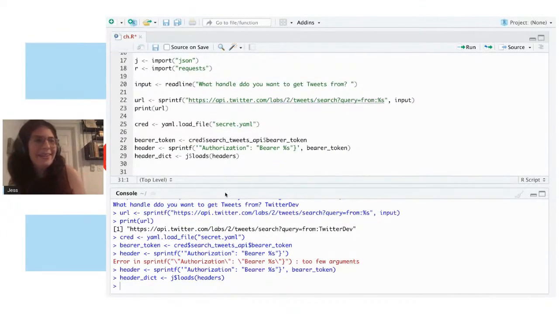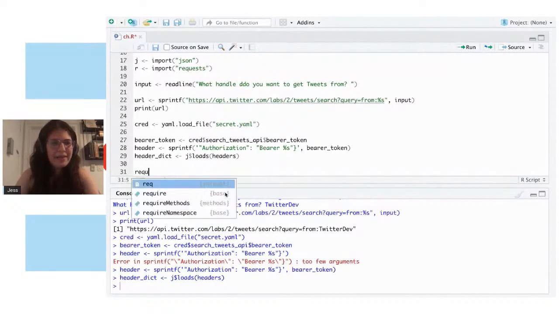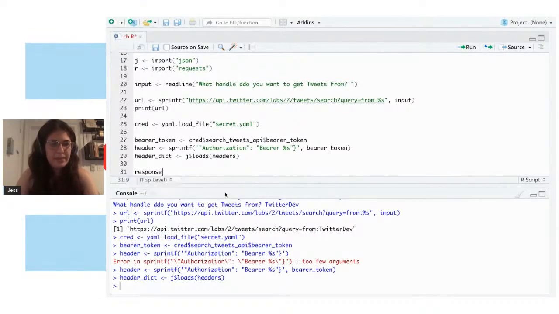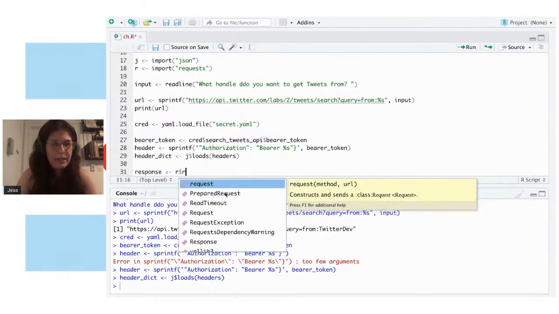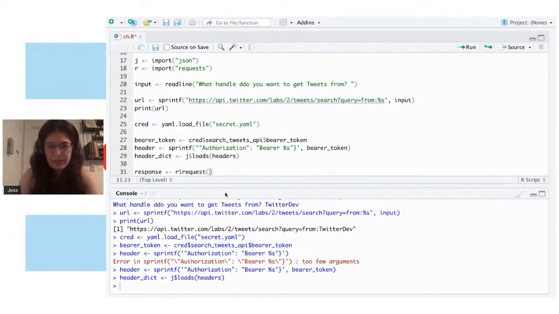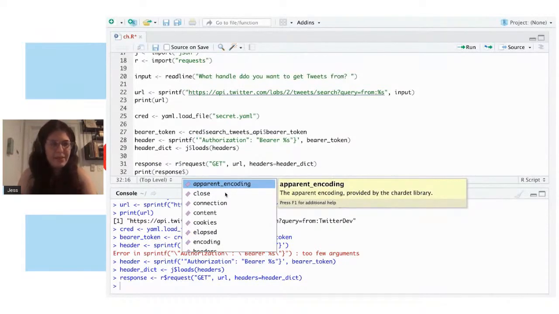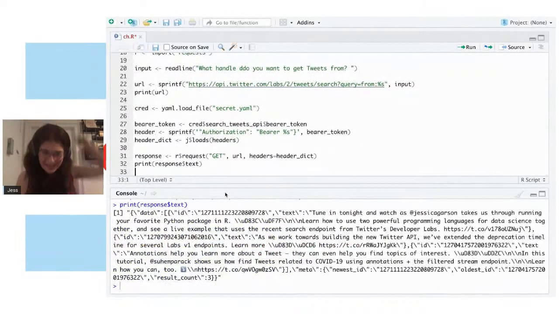So now we actually are set to make our request. What we can do is create a variable called response. And then from here, let's do httr and then request. The first thing that we want to do is make a GET request, and then we want to pass in the URL. And then we want headers to equal the header dict. Cool. Awesome. So now let's print out the response. This is like the most nerve-wracking part of the live demo. This is where we're going to figure out if this worked or not. Yes, it worked. OK, cool.